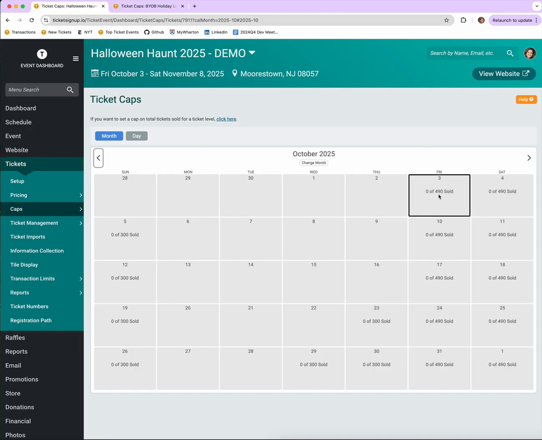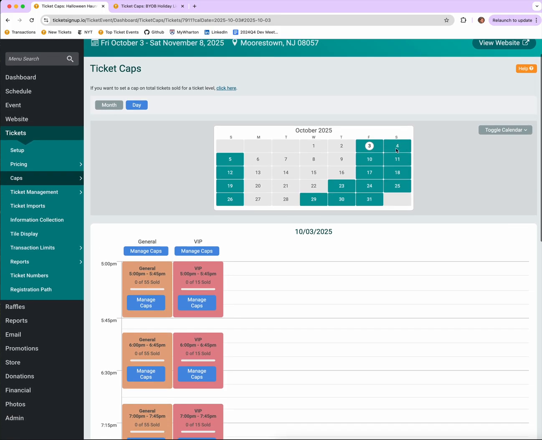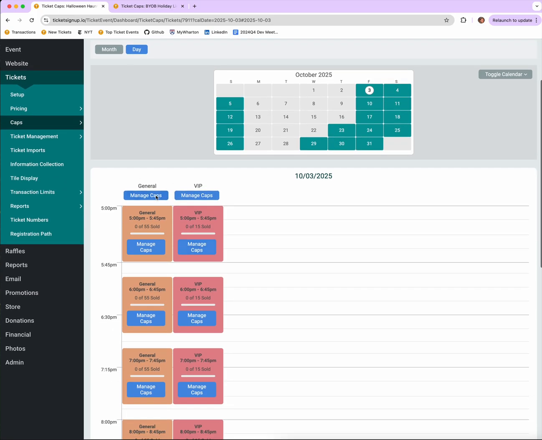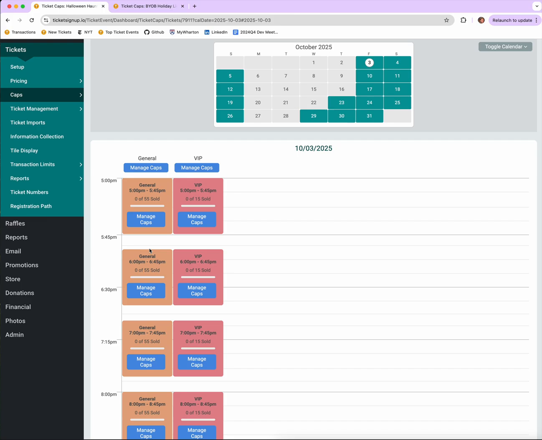When you're starting from scratch, like we are in our test event here, you can click into any day, and this is where you're going to be able to start making your edits. This little calendar is a really easy toggle across different dates, and then on this timeline you have your general tickets here and your VIP tickets here. You have these management options at the ticket level as well as at a specific time slot. What this means is it's very easy to make bulk updates, and at the same time you can make a specific update to a single time slot based on what is actually happening at your event in real time.